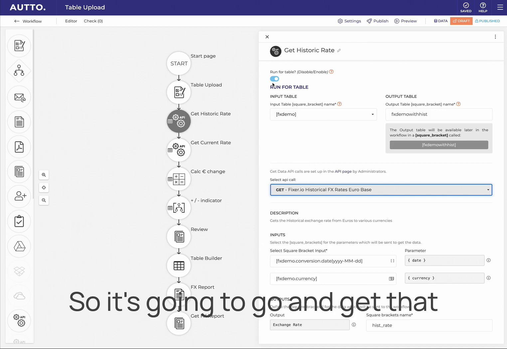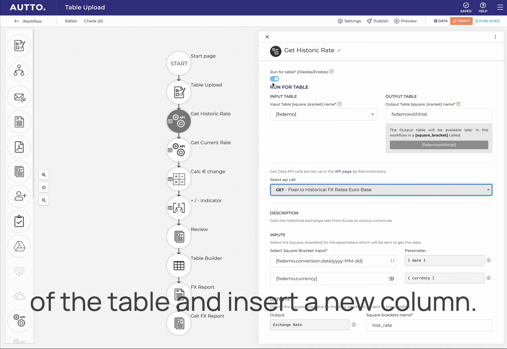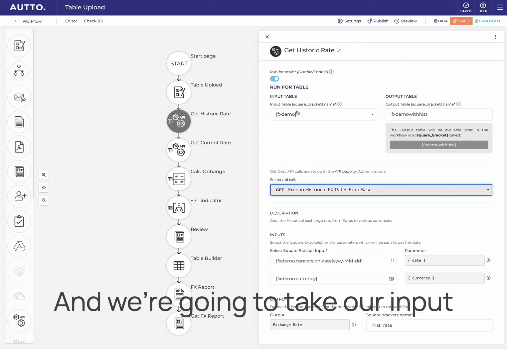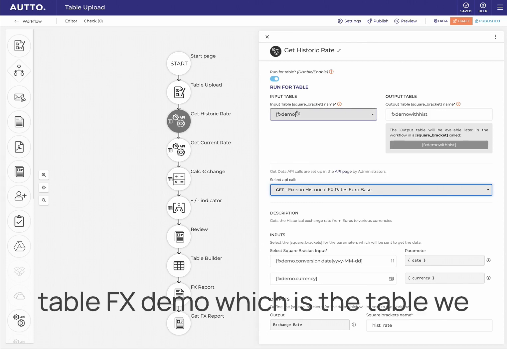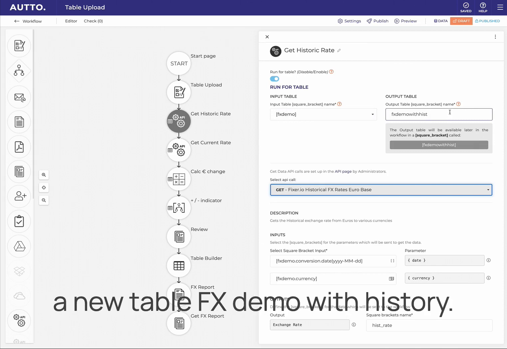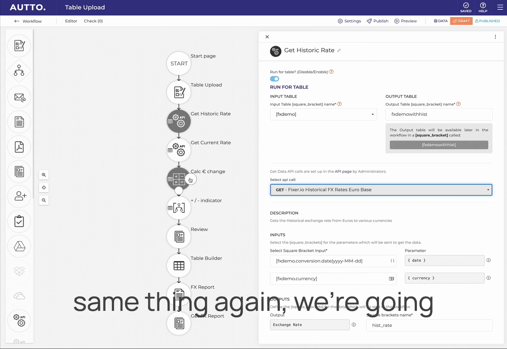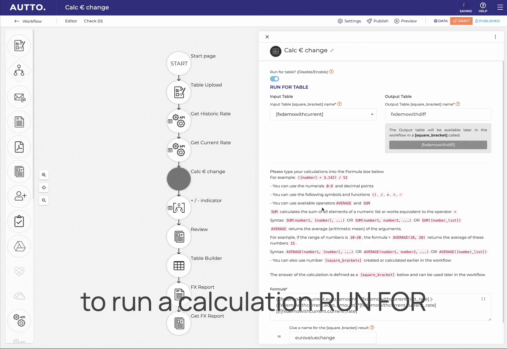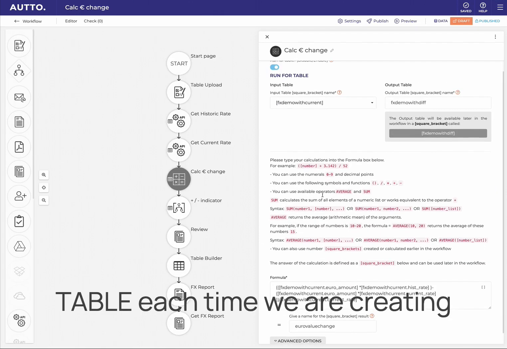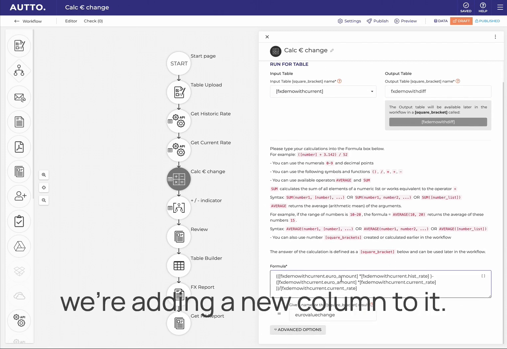So it's going to go and get that historical exchange rate for each line of the table and insert the new column. And we're going to take our input table, FX demo, which is the table we uploaded, and we're going to create a new table, FX demo with history. We're then going to do the same thing to get the current rate, and then we're going to do the same thing again. We're going to run a calculation, run for table. Each time we are creating a new version of our table and we're adding a new column to it.